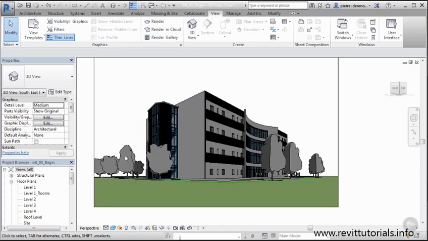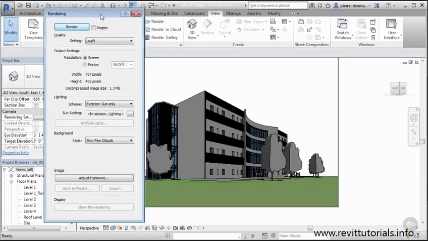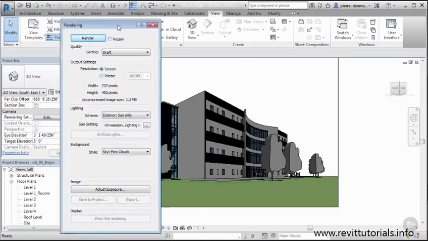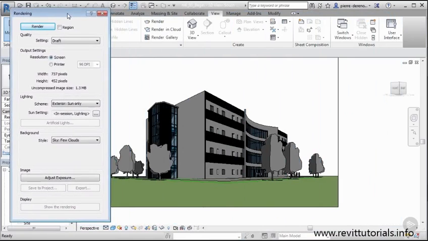And not only that, when I'm in a view, I can access the view's properties, and within those properties, underneath the camera section, I have access to the render settings as well. So let's go on ahead and do it through the View tab. I'm going to go to my View tab and click on Render, and it brings up my render dialog here that I can actually move around as needed. So while I'm working on my image, I can make my image a little more visible.